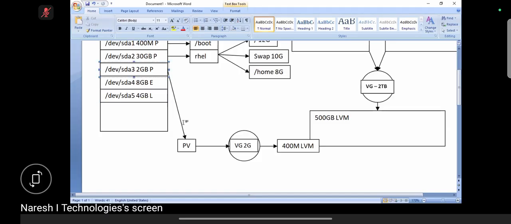So SDA3 we need to convert into PV. With the help of PV we need to create VG. With the help of VG we are going to create LVM. So now you can increase 400 MB to 600 MB and you can reduce 600 MB to 400 MB according to your requirement. So what is the use of LVM? We can increase the storage space and reduce the storage space without losing the file system. Without losing the file system means without losing data. Got it? I hope you're clear, guys.